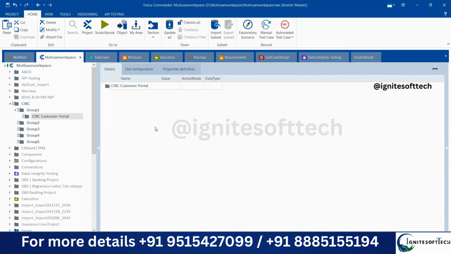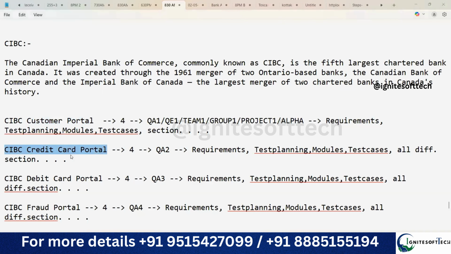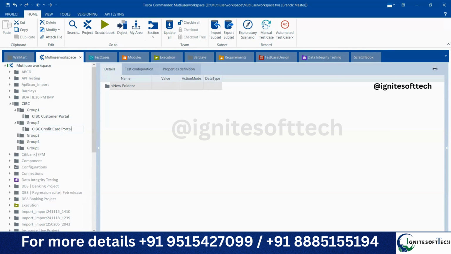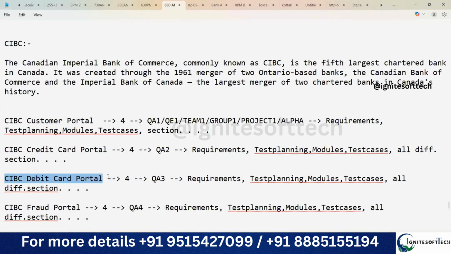Okay. So now what do you need to do? You need to go to the CIBC project and you can use that CIBC project. Got my point? You have Group 1 and CIBC customer portal. Now, in the Group 2, you need to create one more folder and rename it with the credit card. Now, in the Group 3, create one more folder and rename that to the debit card folder.